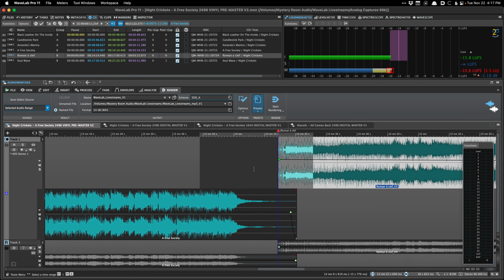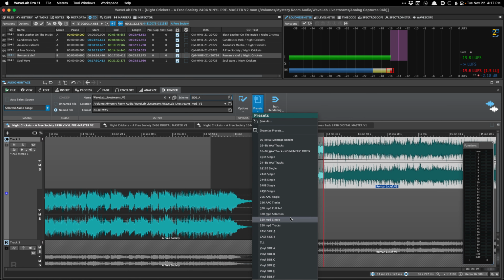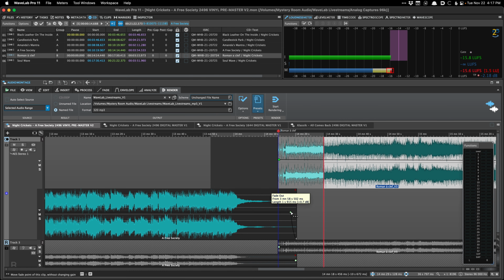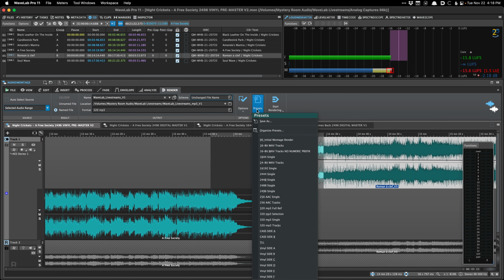Sometimes I'll use the selected audio range and then just choose this 320 MP3 selection preset. The reason I do that is it's a very quick process because it's just got to bounce or render that section. And it just creates a small MP3 that I can attach to an email and it won't be a problem for them to proof it. And then, of course, once they're happy with that, I render the whole album and then they proof that. But sometimes that little preset saves a little time.